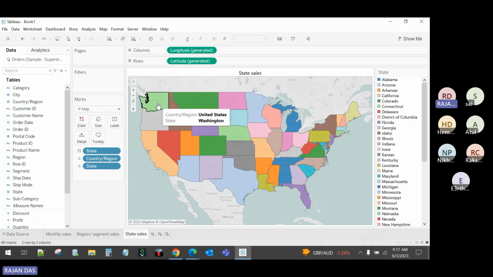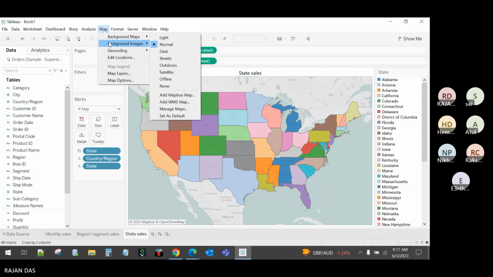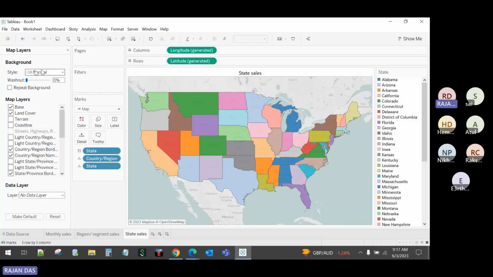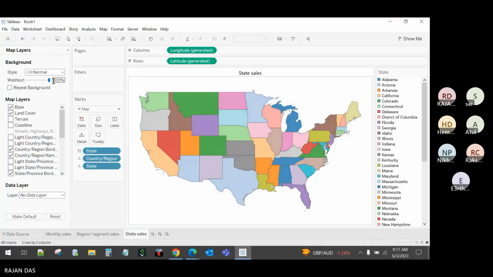So let's say apart from these states, there are other lines, the other world map here also. If you don't want those lines, you can come down here, okay, you can come down to your map layers. Here you have wash out. So if you make this wash out, your entire area will wash out.